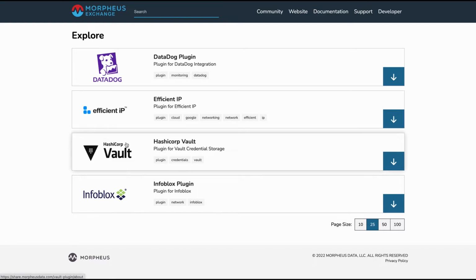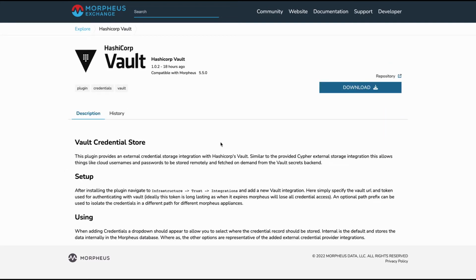And we can see here that one of those integrations that is available is for Hashicorp Vault. Clicking into this just to take a look, we get some README information here, so we can see a little bit about how the integration works. But in order to connect this with Morpheus, it's as simple as downloading the plugin, which I won't do now because I've already downloaded it.